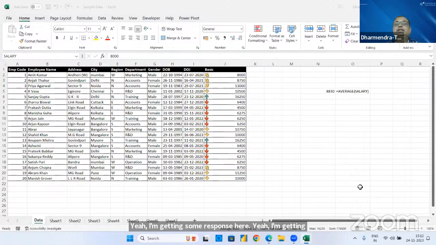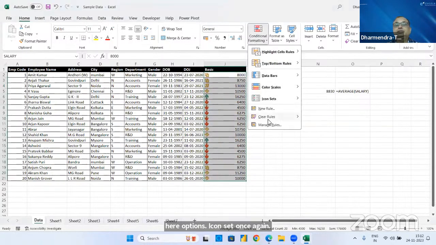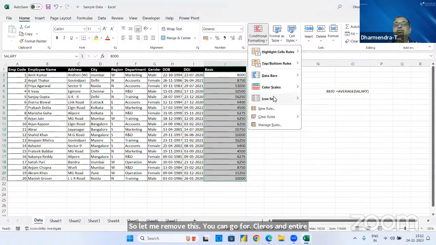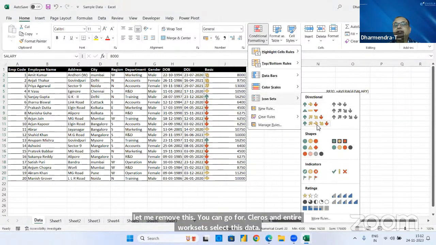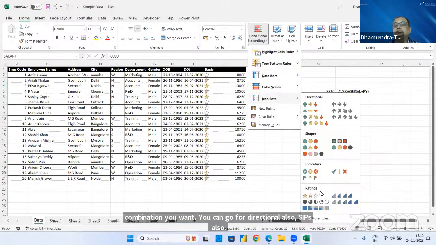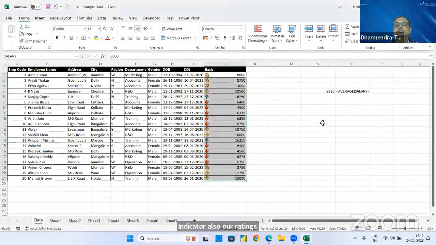Icon set once again. So let me remove this. You can go for clear rules and entire worksheet. Select this data. Go for icon set, and here you can take whatever combination you want. You can go for directional also, or shapes also, indicator also, or ratings also. So it depends on your choice. You can select any option. Fine. Is it clear?